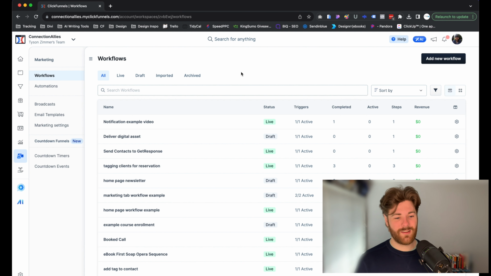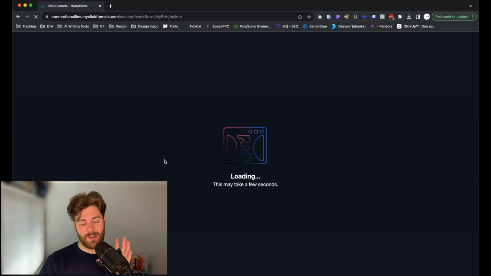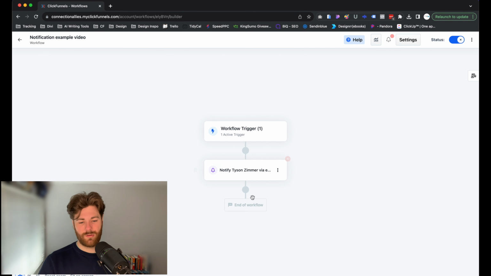All right, so with that said, let's just dive into an existing workflow. I'm going to use this one as an example, and once that loads, we're going to go ahead and click on the circle icon on the line. It's a little node right here.